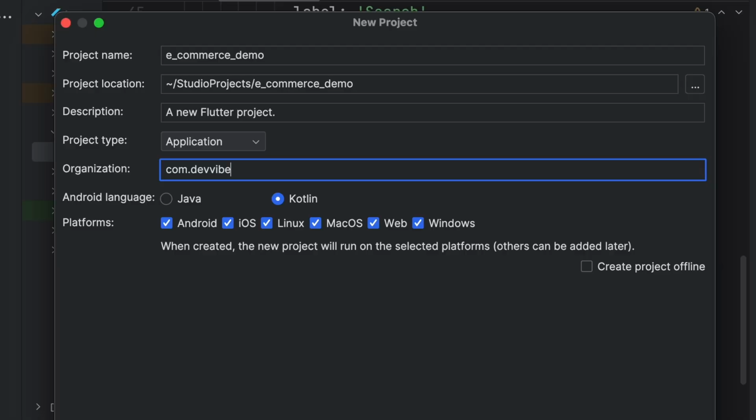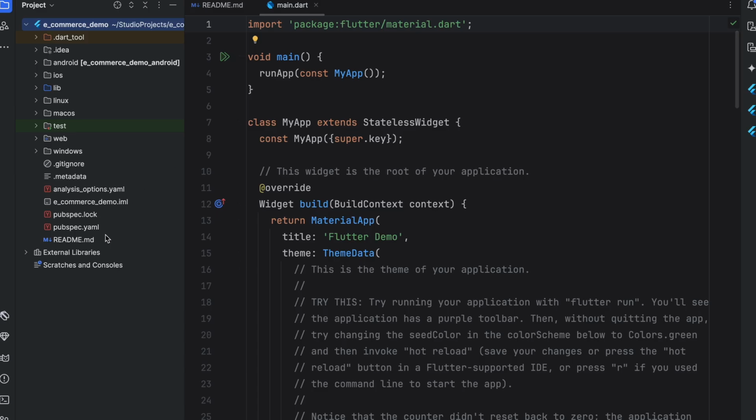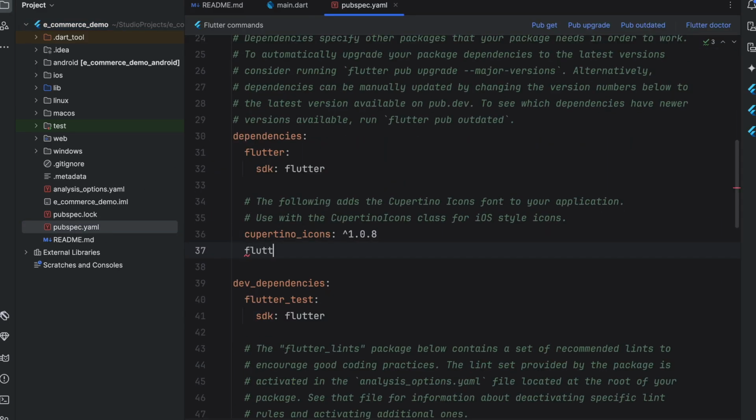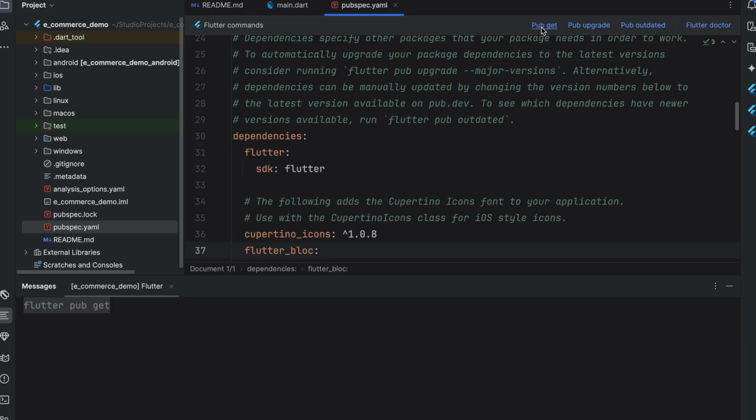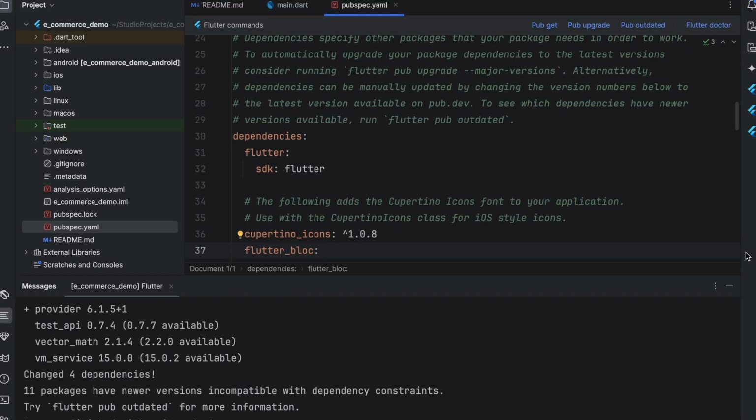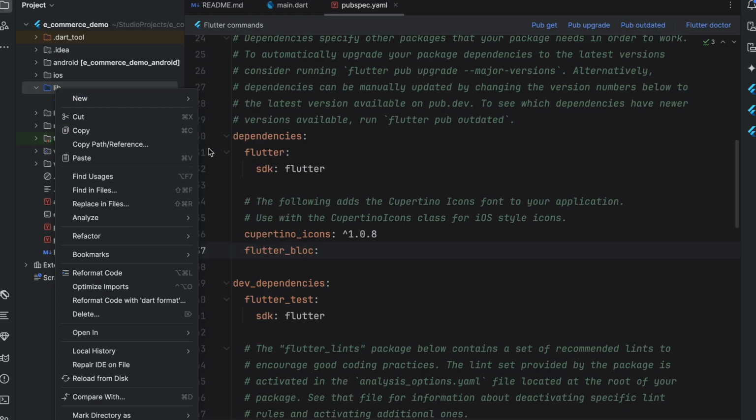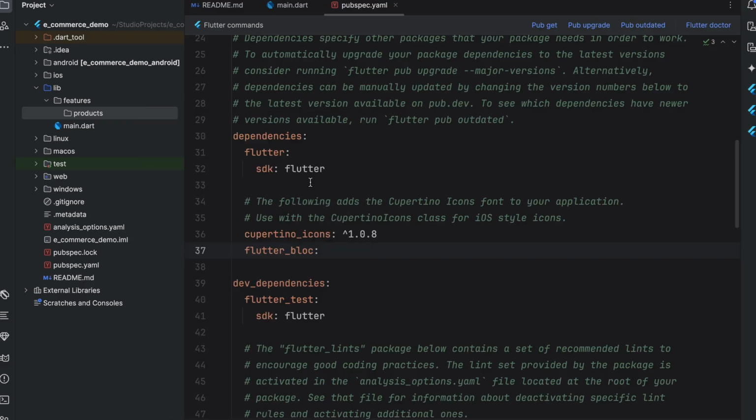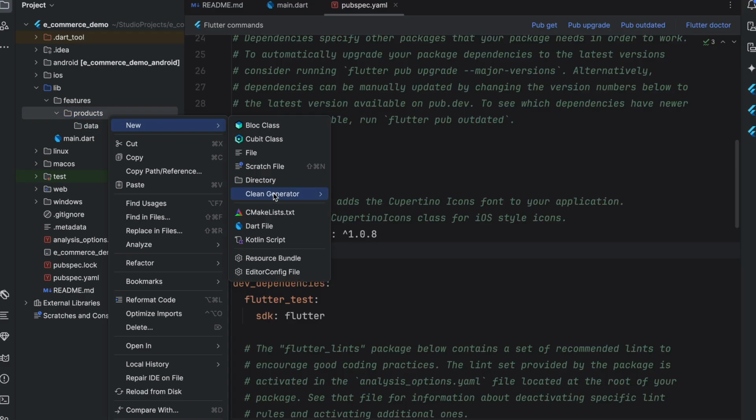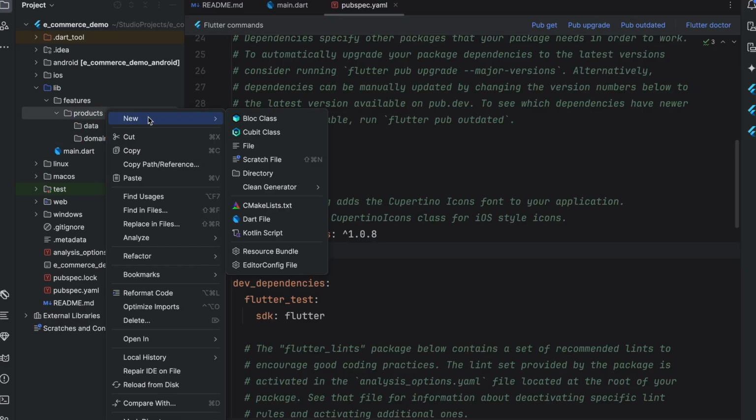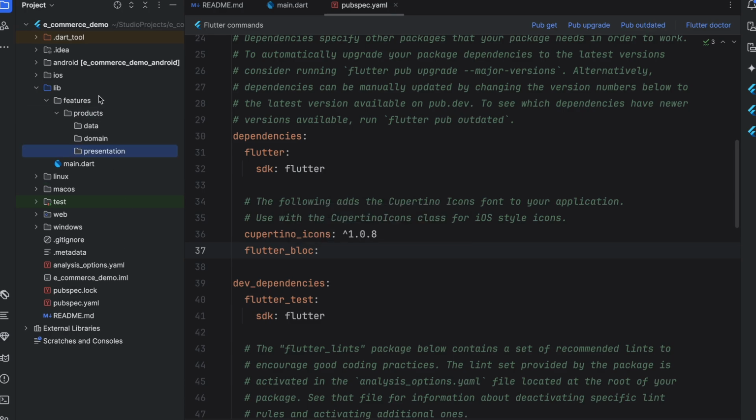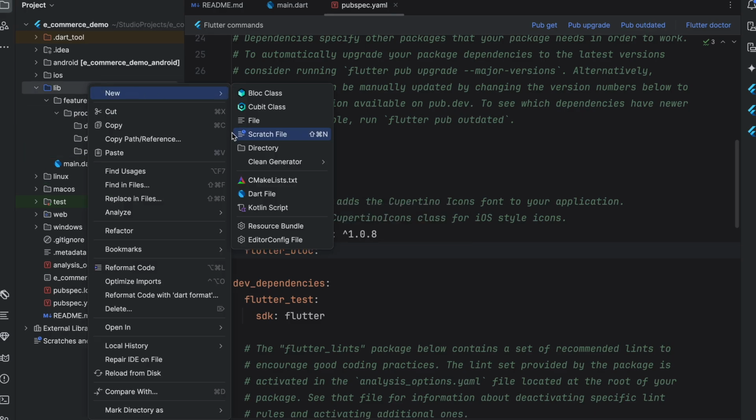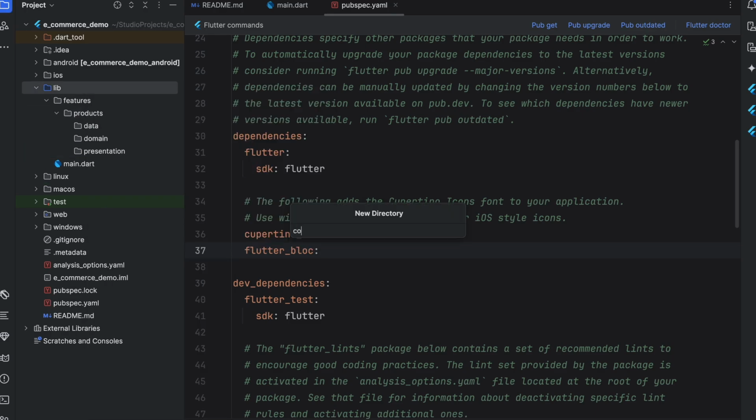Let's start by creating a new Flutter project and adding our dependencies. For now we only need flutter_bloc. We'll follow Clean Architecture principles and separate our functionality into layers. Let me create the folder structure with a features folder, inside it a products folder, and inside products we'll have 3 layers: data, domain, and presentation. We'll also create a core folder for shared classes.